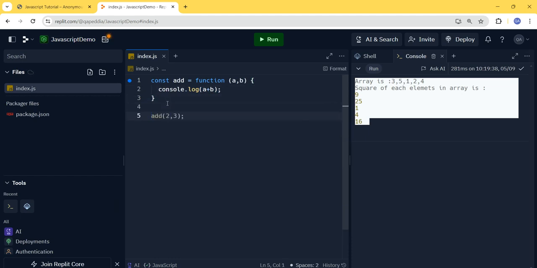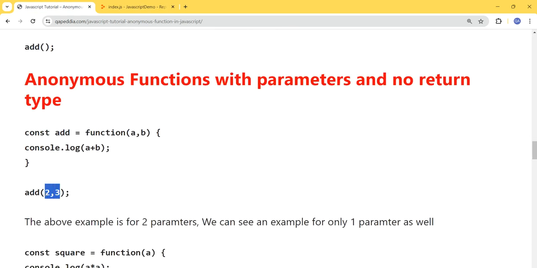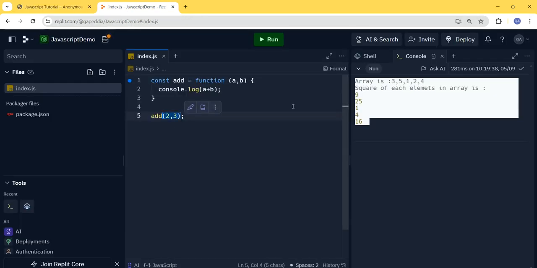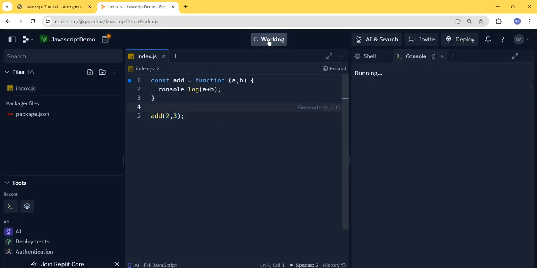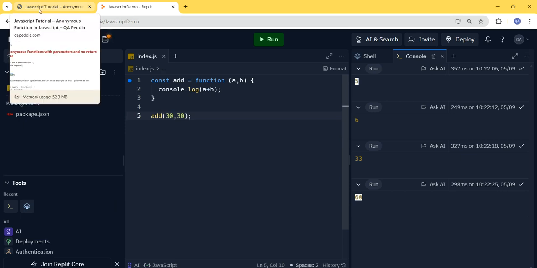and then if you want to call this function, calling is simple. Earlier we were calling it without any parameters; this time we'll pass some numbers here. Now if you run it, it will print 5. If you pass 3, it is going to print 6. If you pass 30 comma 3, it will print 33 here. If you pass 30 plus 30, it is going to print 60. Like this, our anonymous function will work with parameters and no return type.